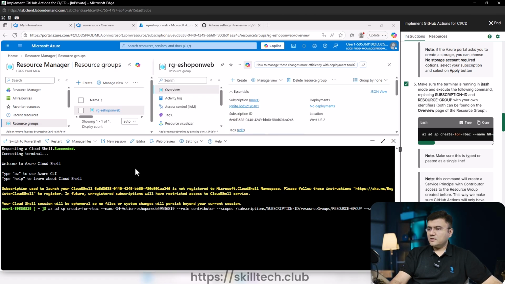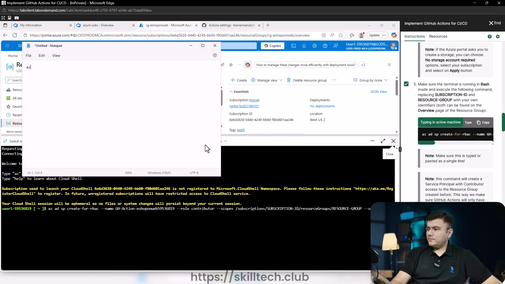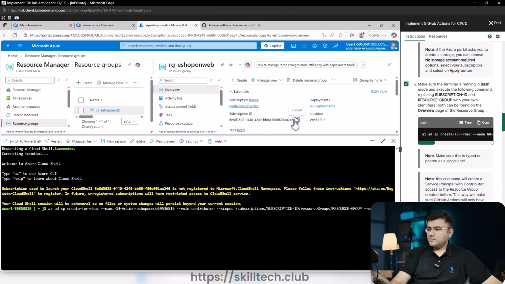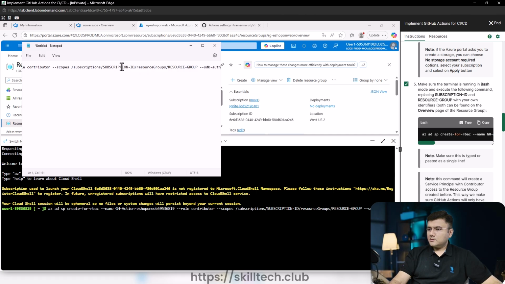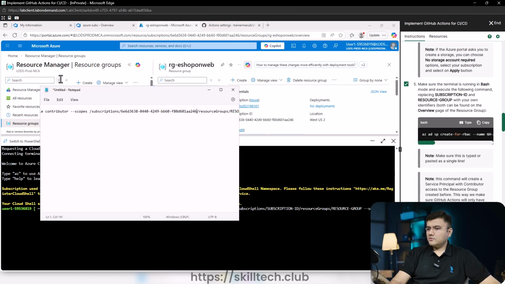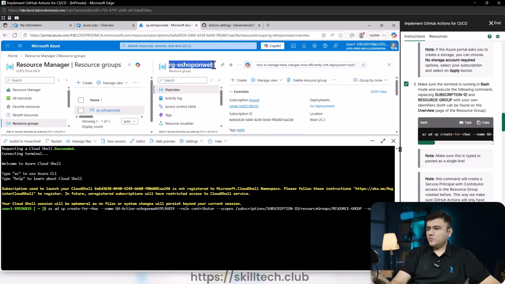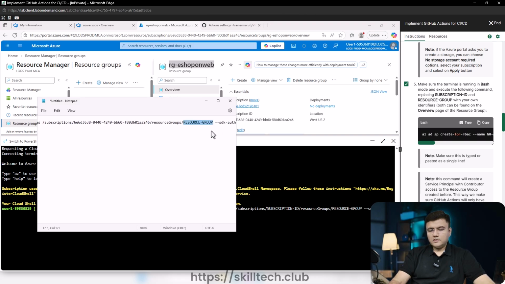So let me just put it in a notepad file first, and I'll paste it here so that it will be easier for me to change it actually. So subscription ID is something which you can get from here itself. You can see this is my subscription ID. I will just prepare this in the notepad file. So yeah, this is my subscription ID. I'll copy this, and instead of this ID, I'm going to paste it here. And same way for the resource group, this is my resource group name, RG eShop on web. I'll copy this, and in the notepad file, I'll just paste it.